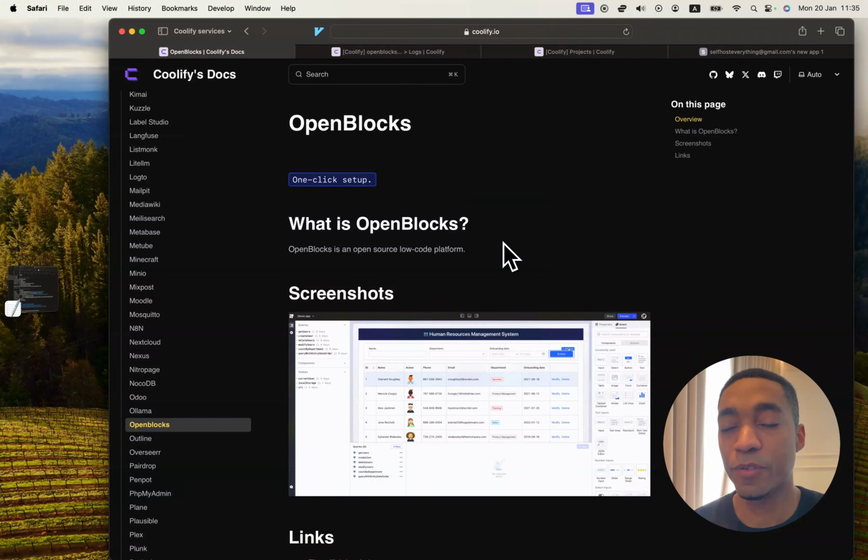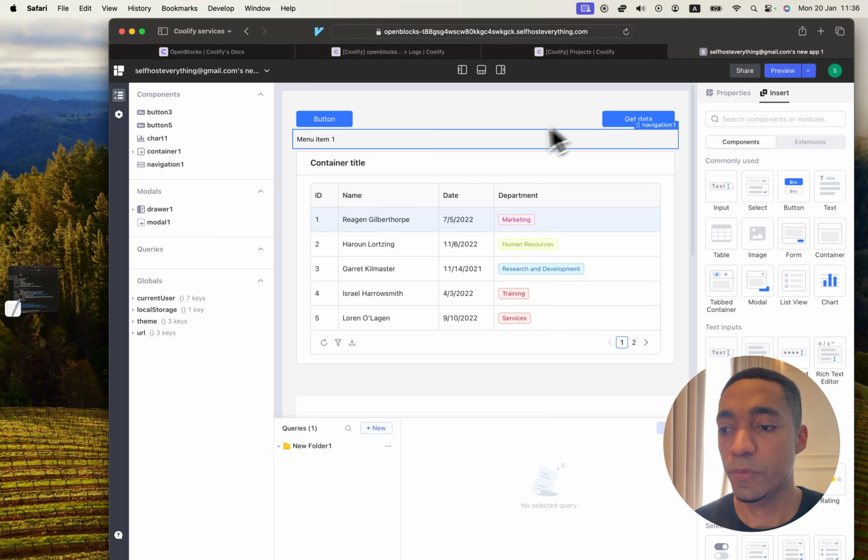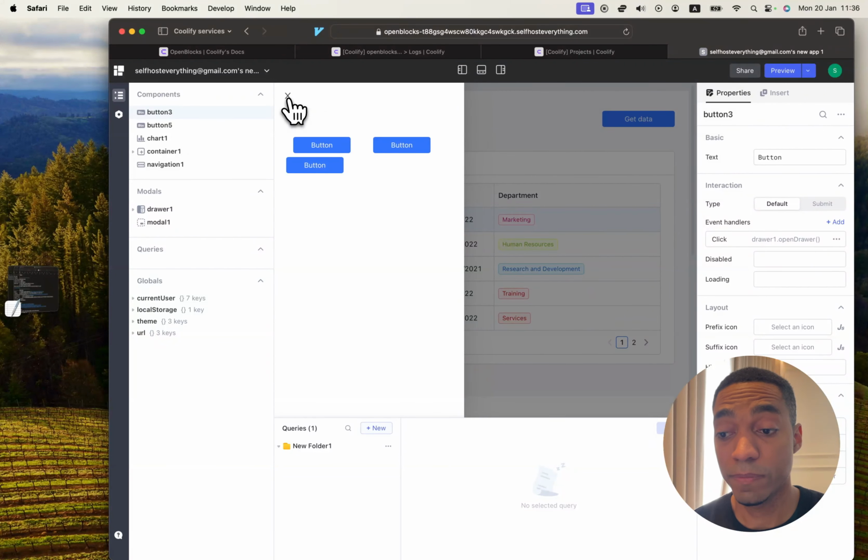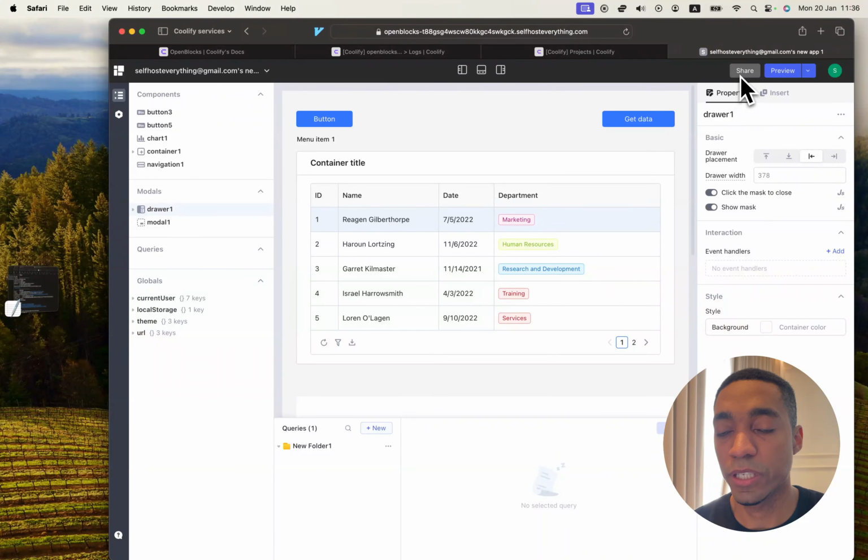Hi guys, the next Coolify service that we're going to be self-hosting is called Openblocks. It's an open source low-code platform, and once we self-host it, it will look like this. You'll be able to create apps and create interactions with your app as well. And then you can publish and share your apps.